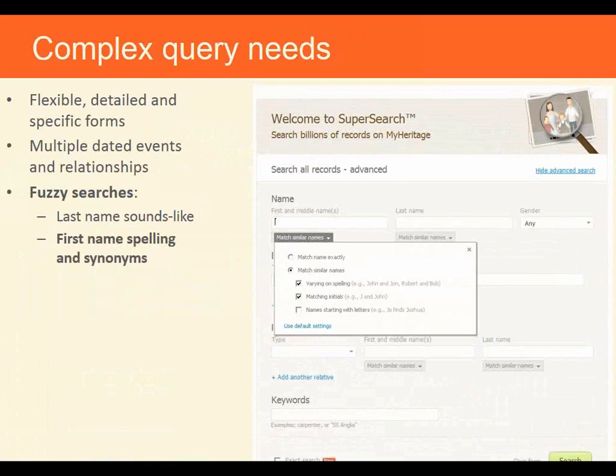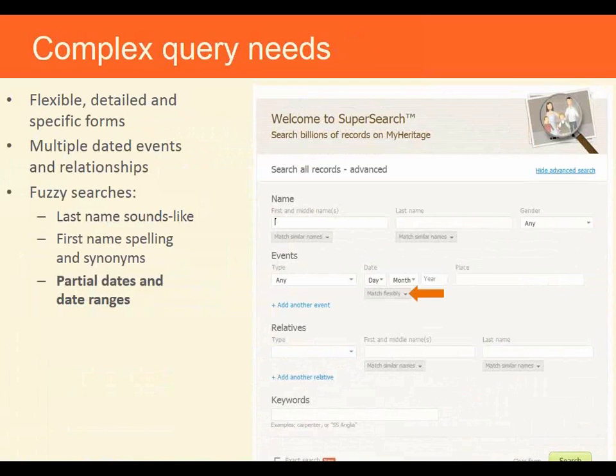Now, regarding dates, we don't always have the exact date. So MyHeritage allows you to do partial dates or even date ranges. If you know more or less when the event happened, you can select 2, 5, or 10 years plus or minus, and that will give you a wider scope for the results. So you can then go in and evaluate the different options that MyHeritage is giving you as the person that should be your individual.